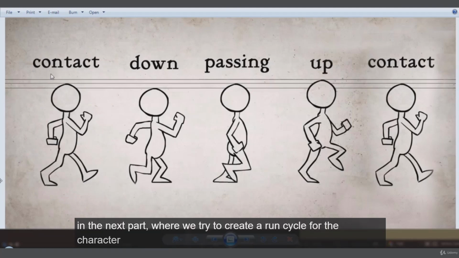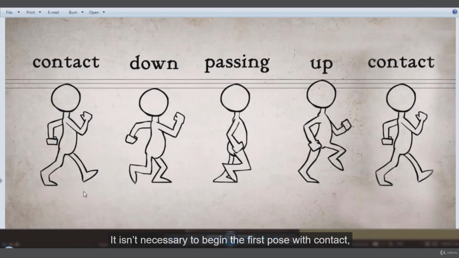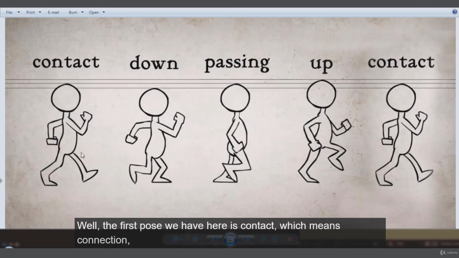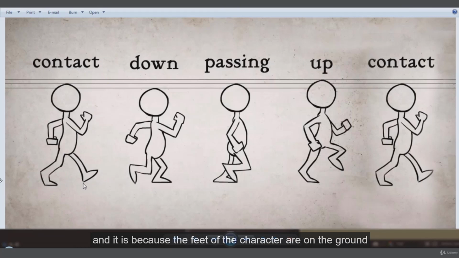In the next part, where we try to create a run cycle for the character, you'll understand it's not necessary to begin the first pose with contact. Rather, we may begin, for example, from the down or up pose. Well, the first pose we have here is contact, which means connection, and it's because the feet of the character are on the ground. So we should create this pose for the character.